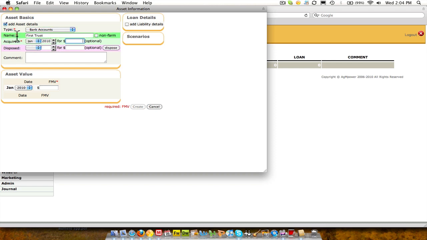Everywhere that there is a red asterisk, that means there's a requirement to fill that field. So as you can see, we are required to fill in fair market value. What's left to fill in is fair market value, which in this case would be the amount of dollars in the bank account, and we'll do $1,100.